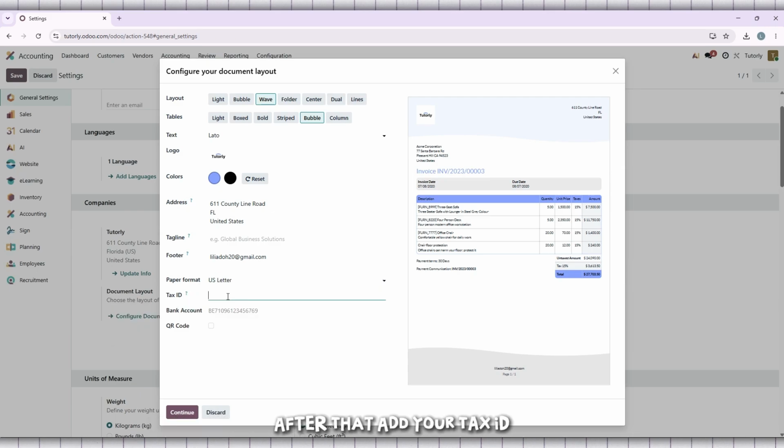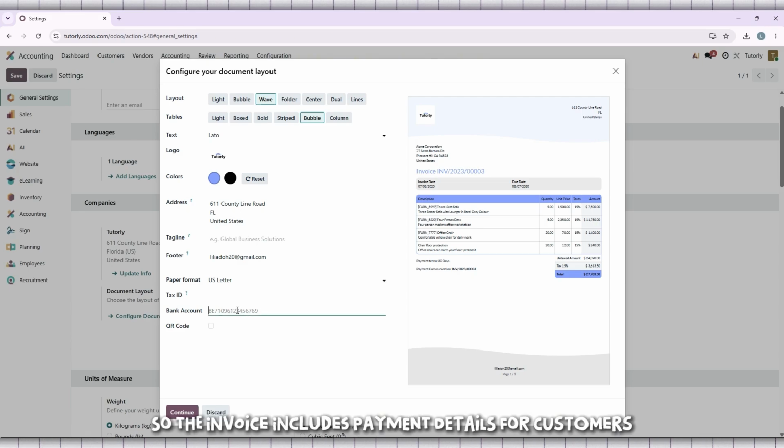After that, add your tax ID. This is often required for legal and accounting purposes, depending on your region. Then type in your bank account information, so the invoice includes payment details for customers. Adding accurate payment information can reduce confusion and make it easier for customers to pay on time.